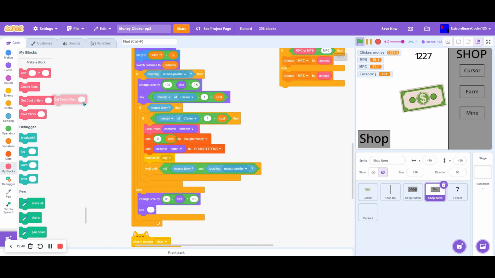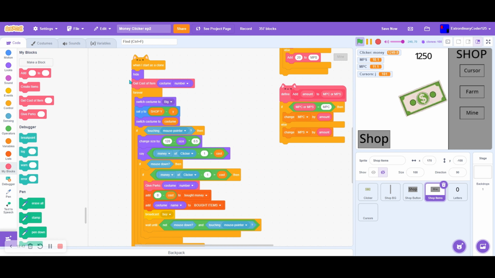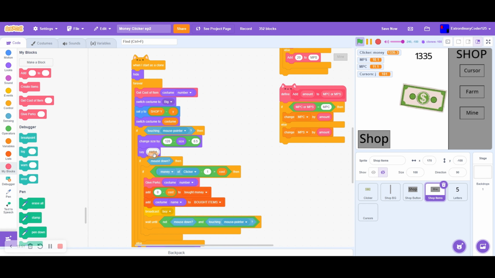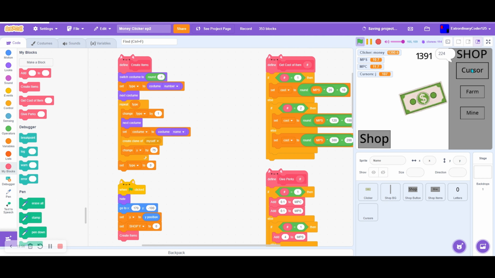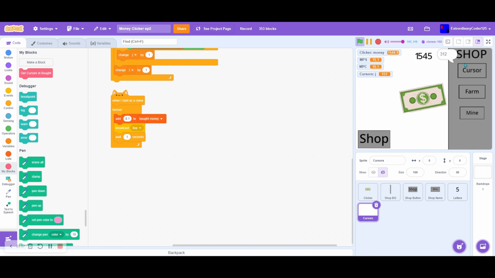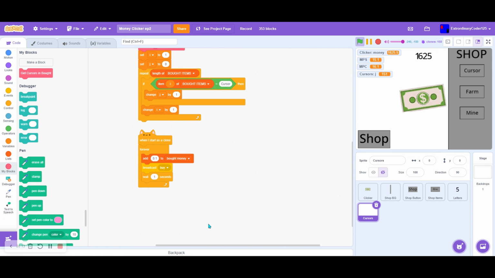Let's also add a get cost of item above here. So we get cost of item, so that the amount doesn't stay the same. Okay, let's add this back. As you can see, more and more clones are being created every time we buy a cursor, and there's a maximum of 300 clones, so we don't really want that.